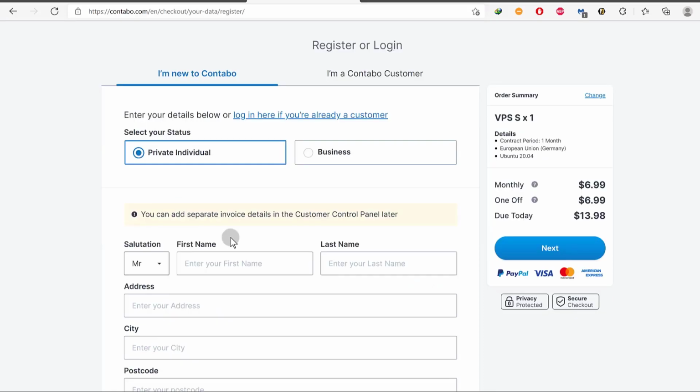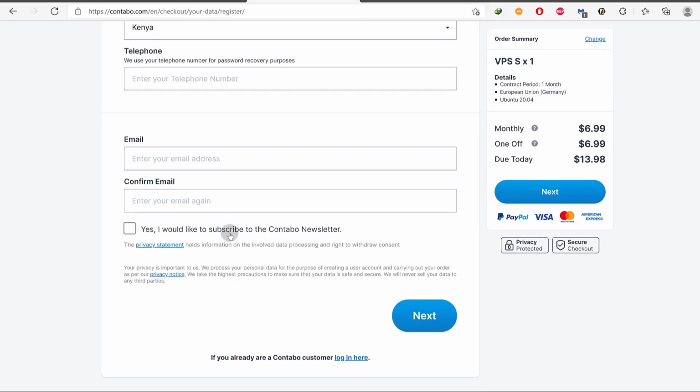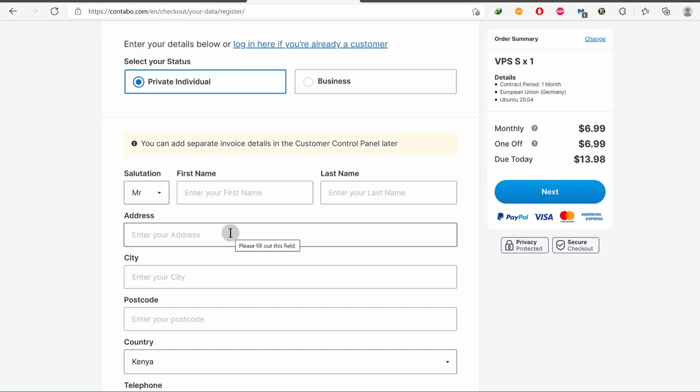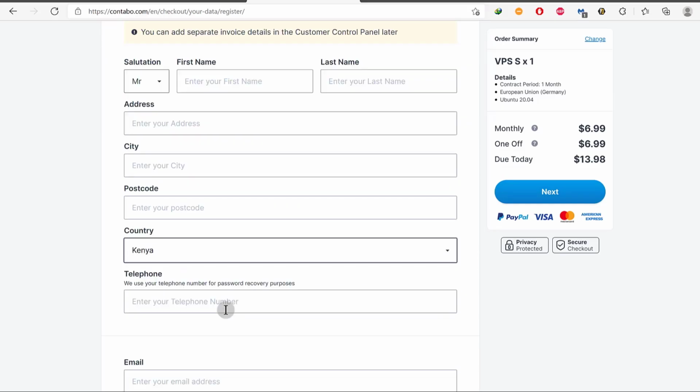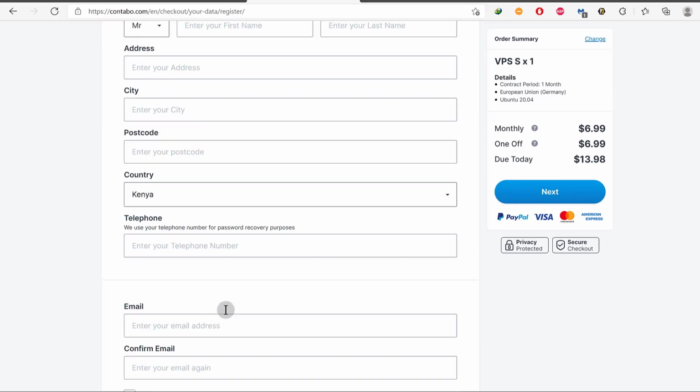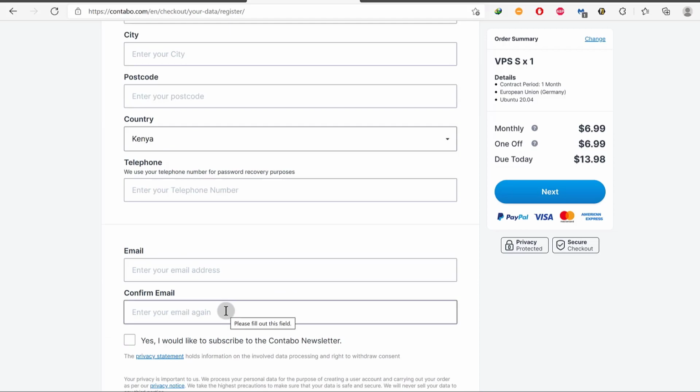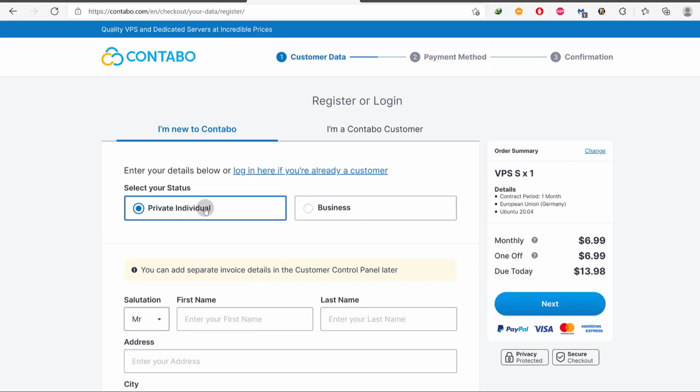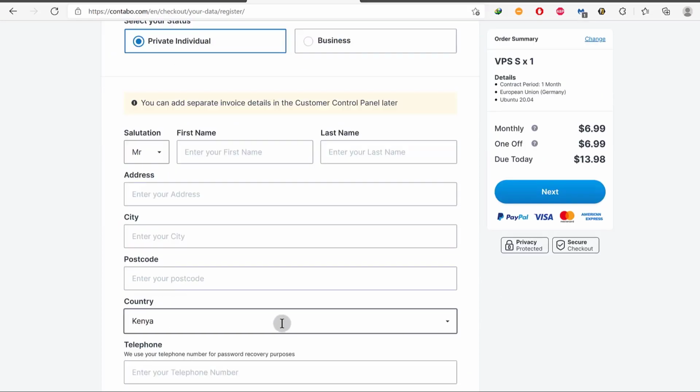So you can see I will need to log in. I already have an account with Contabo. If you don't have an account, just go ahead and create yours. And if they ask you for any details to verify your identity, just send them something. You can send them anything that has your actual physical address on it, like any form of billing that you have, water bill or an electric bill. You can just scan it and send it, and it will be used to verify your identity. Private, individual, let's forget about that.